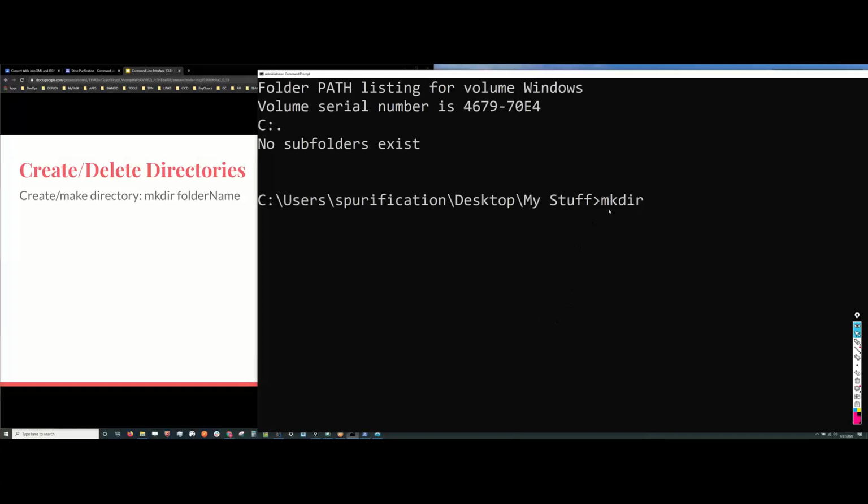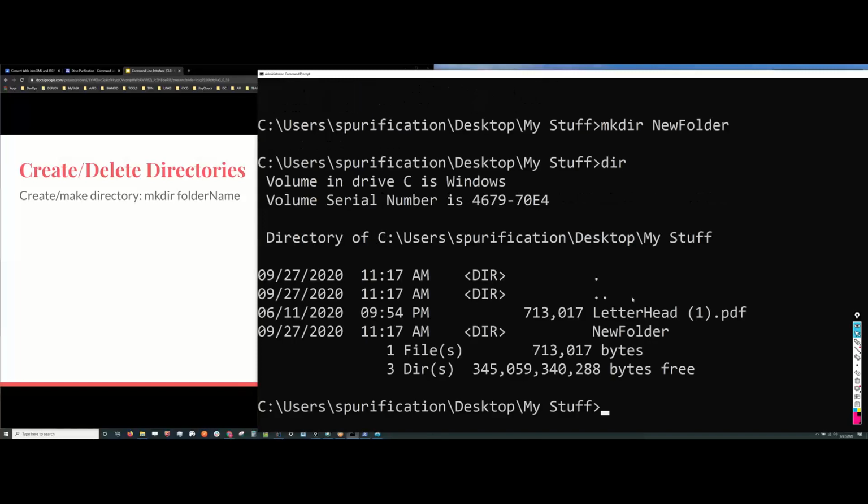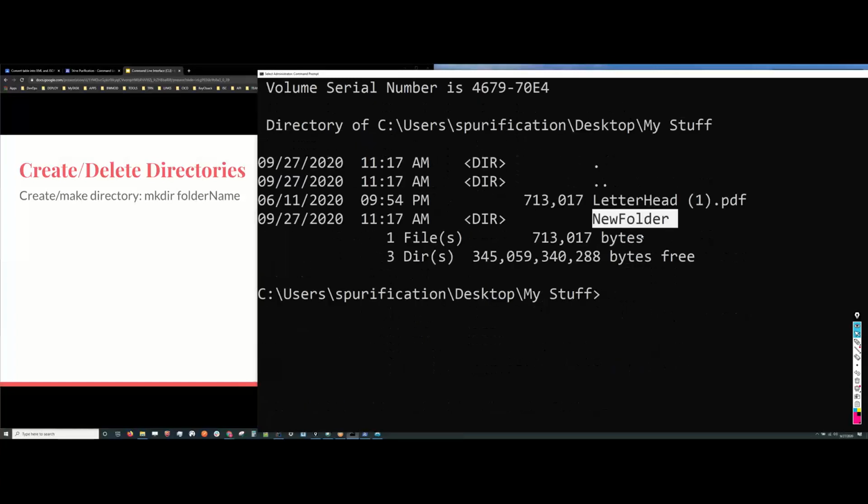MK stands for make directory. Dir stands for directory. So make directory, space, give it a name, whatever name you want. Let's say new folder. We'll name it new folder. And if I hit enter, it has created it. If I wanted to see if it got created or not, I can type in dir. And there you go, I got new folder created.